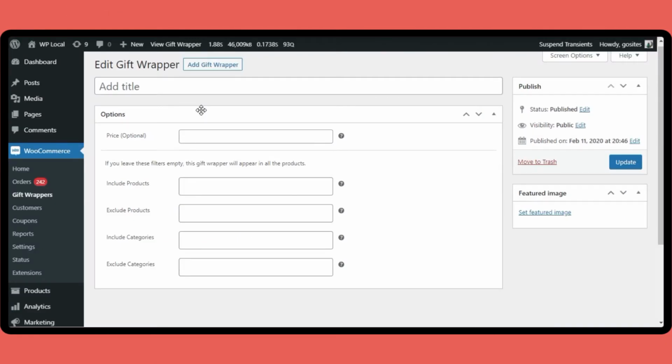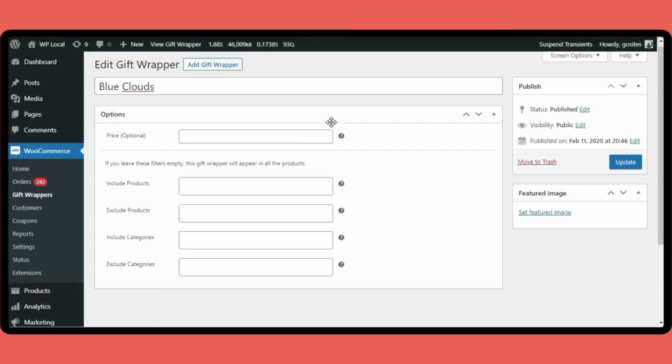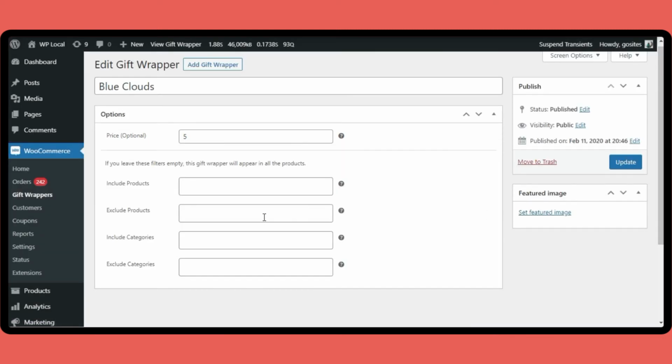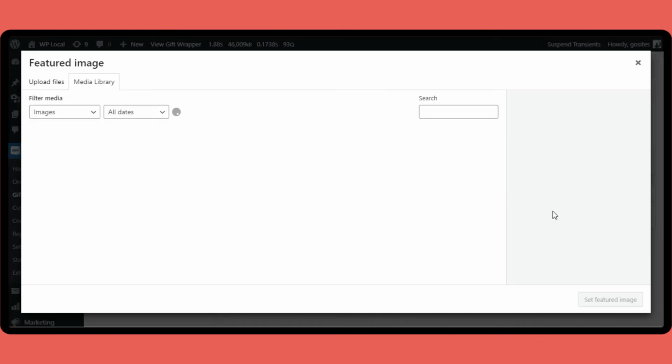The first thing we need to do is to create a gift wrapper. Let's say our first gift wrapper's price is 5. You can also make it free if you'd like. You can use these filters to include or exclude the gift wrapper option across the different products in your store. Finally, we pick the image for the featured gift wrapper.